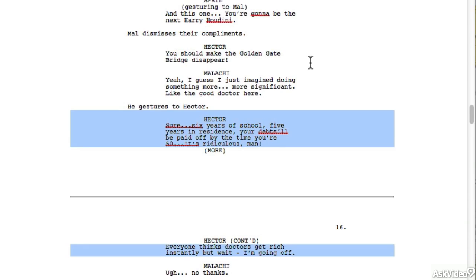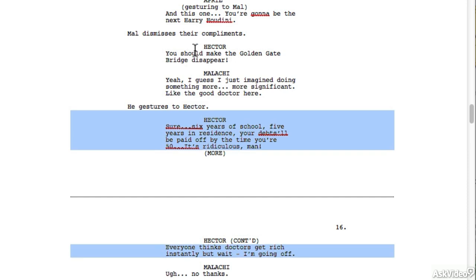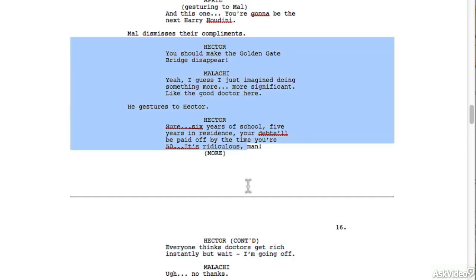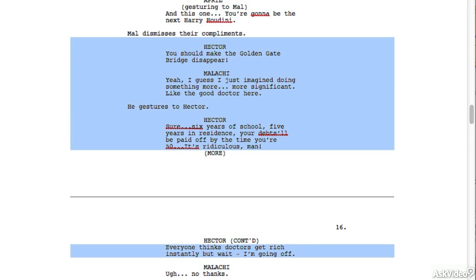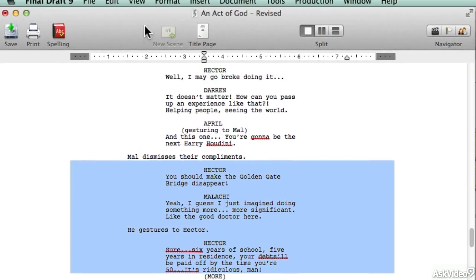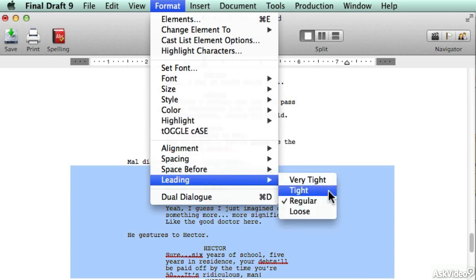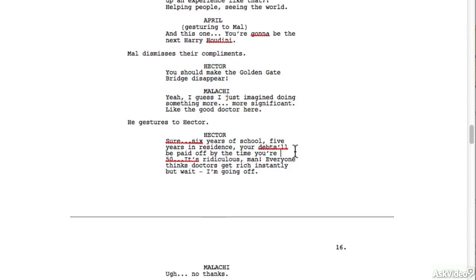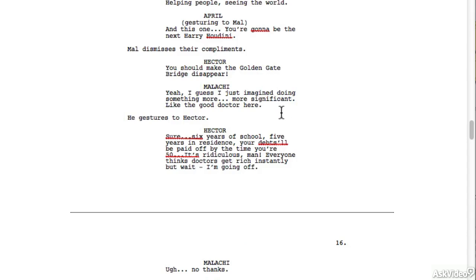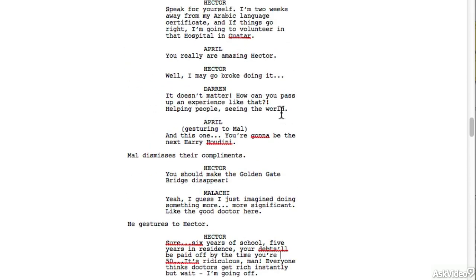Now I have an option. I can make his really tight, which might make it hard for Hector to read his lines, or I can just take some of the lines beforehand as well as that and just make them all tight instead of regular. So I can do that. I'll select all that. I'll go to Leading and I'll choose Tight. And now all of Hector's lines there are on the page, and there's not really a big difference between the leading of that paragraph and the stuff before it.